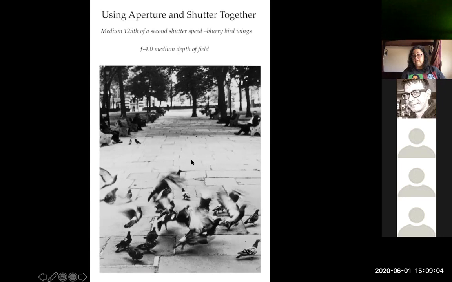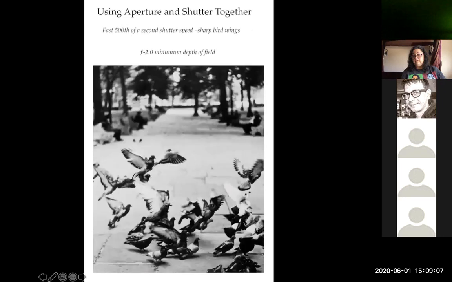So that's blurry. And then finally, at a 500th of a second, a much faster shutter speed, 2 stops faster than 1/125th, the motion of the birds is almost completely stopped. There's a tiny bit of blur over here and maybe here where the wings are still moving faster than the shutter speed can freeze. But overall, the motion is stopped or frozen at a 500th of a second.